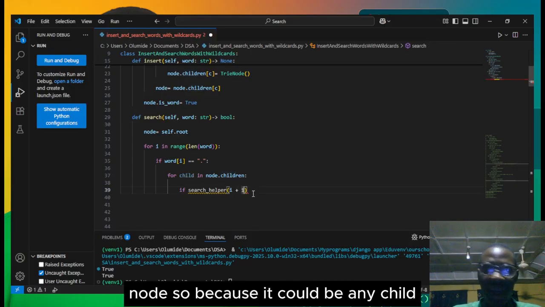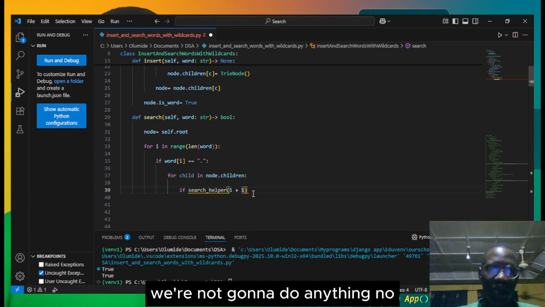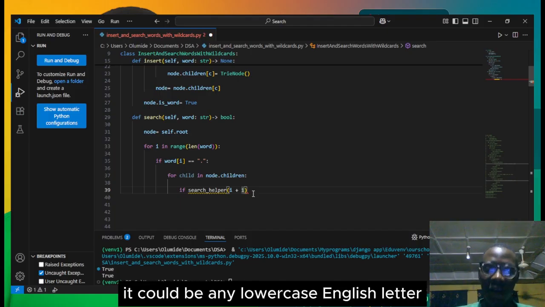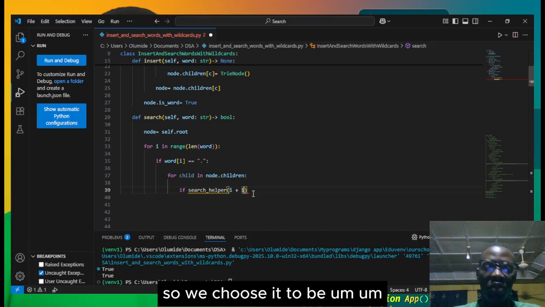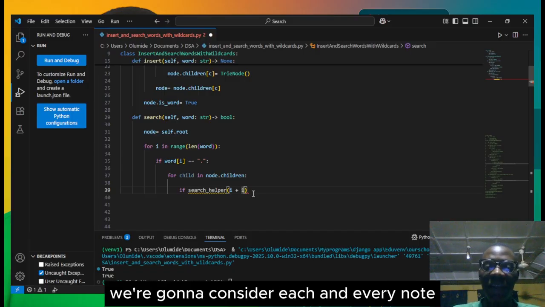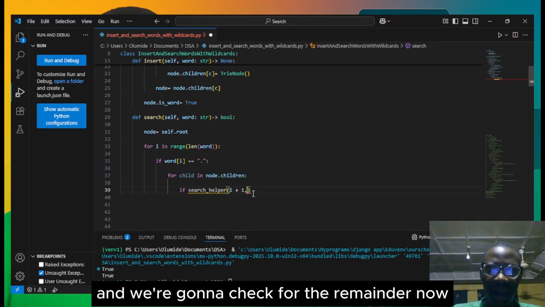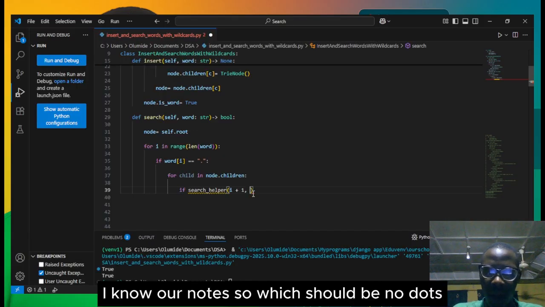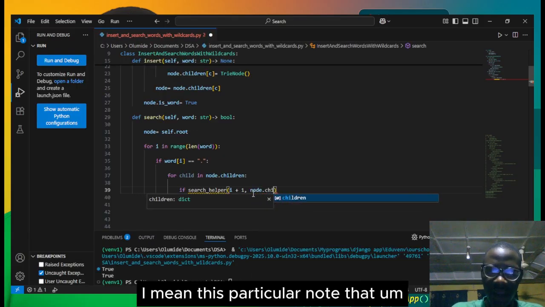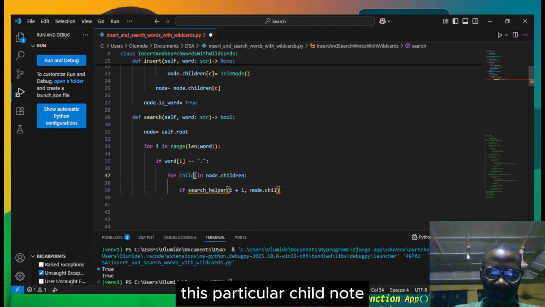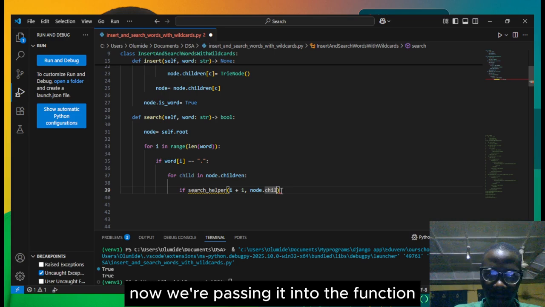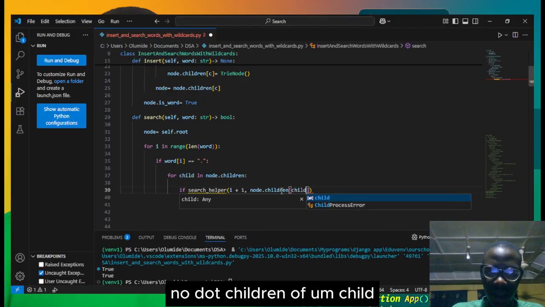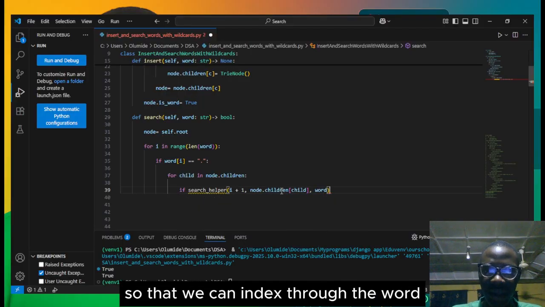Because that current character is going to be represented by each child in the node, we won't just say this is a dot and not do anything. No, because it is a dot, it could be a B, it could be an A, it could be a C, it could be any lowercase English letter. So we're going to consider each and every node and check for the remainder. So if search helper of this, we need to pass in our node, which should be this particular child node. Now we're passing it into the function, and you'll see the reason why. Node.children of child, and also the word, so that we can index through the word.